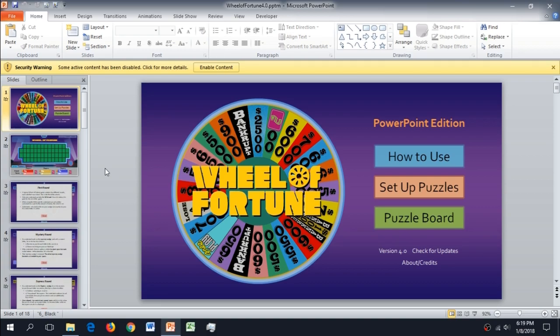First things first, make sure you downloaded the right version, Windows or Mac. If you're using PowerPoint for Mac, you can still follow along. There are some minor differences I'll discuss as they come.